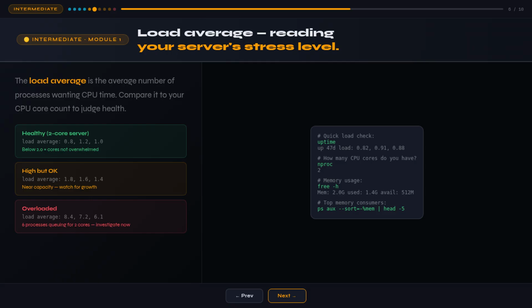ss stands for socket statistics and it's faster and more informative than the older netstat. The command you want is ss -tlnp. Breaking down those flags, t means show TCP connections, add u for UDP too. l means show listening sockets only, processes waiting for incoming connections. n means show numeric port numbers instead of service names. p means show the process using each socket.